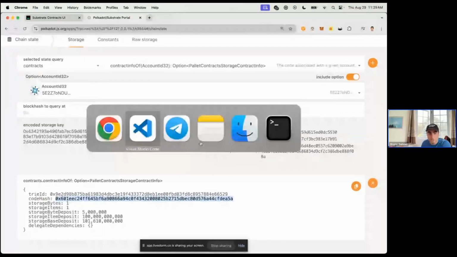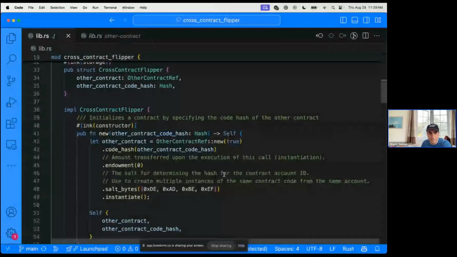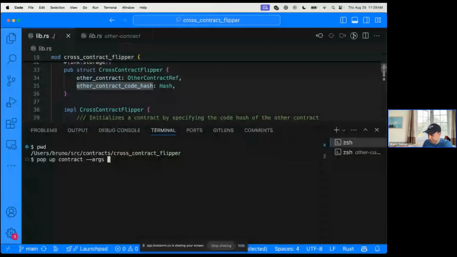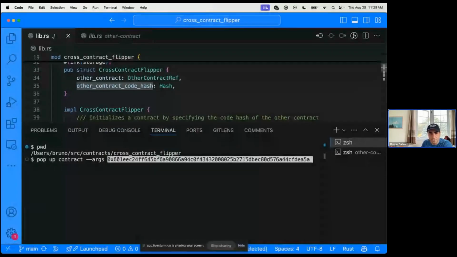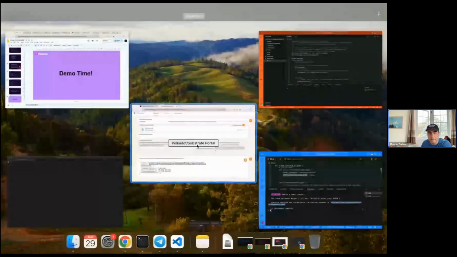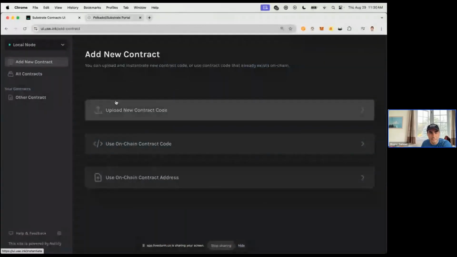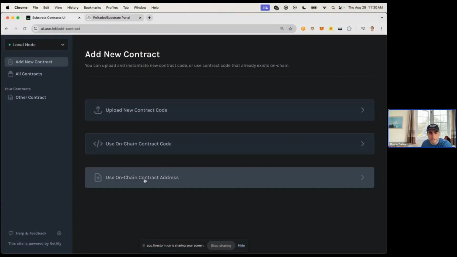and go back to the terminal. You can see the argument here. When we do new, it's expecting the code hash of other contract, and it'll instantiate it. So let's do this. That's the code hash. That was pretty fast. So there's the account ID of cross contract flipper. Copy it, go back to the UI. I'd like to see it here because it's easy. It's already on chain. We instantiated it.